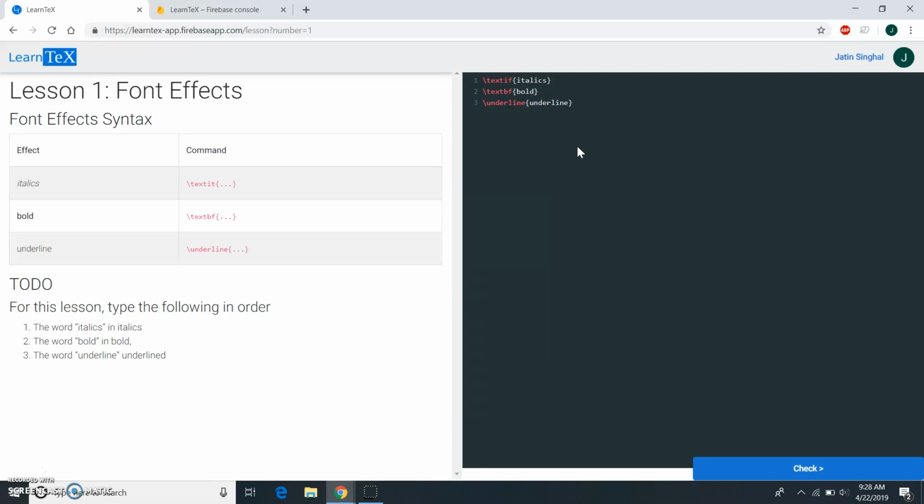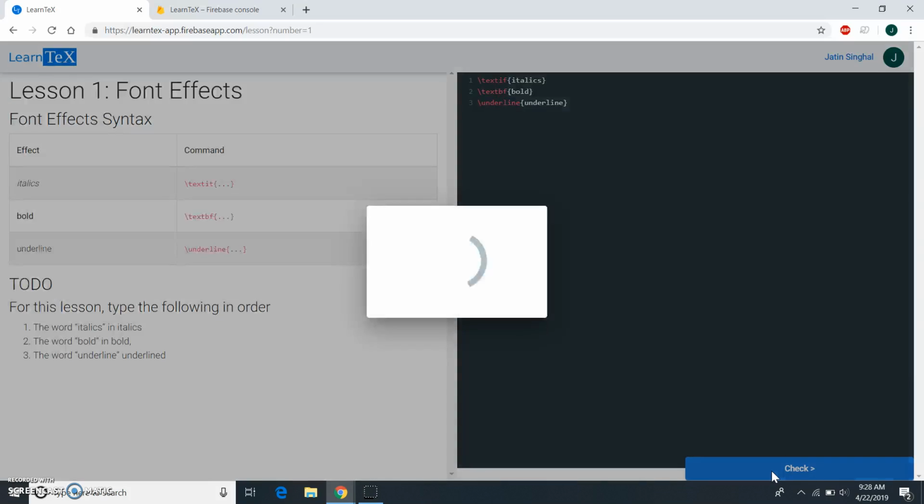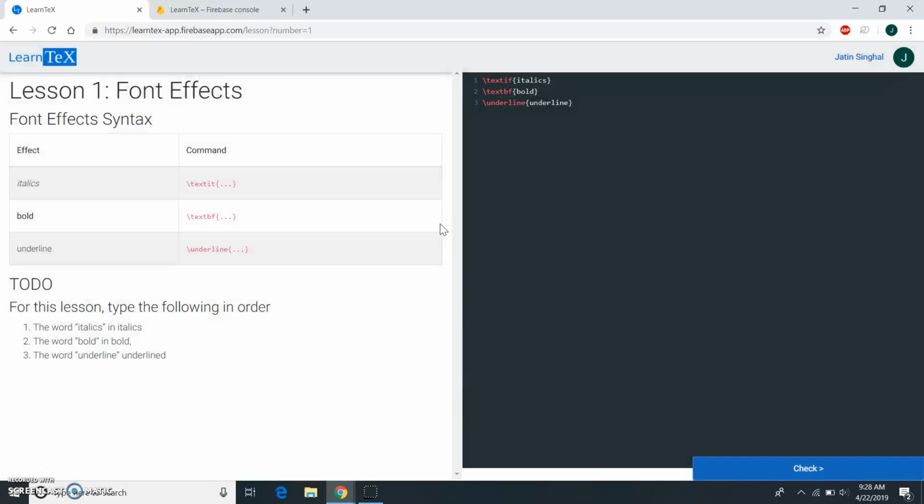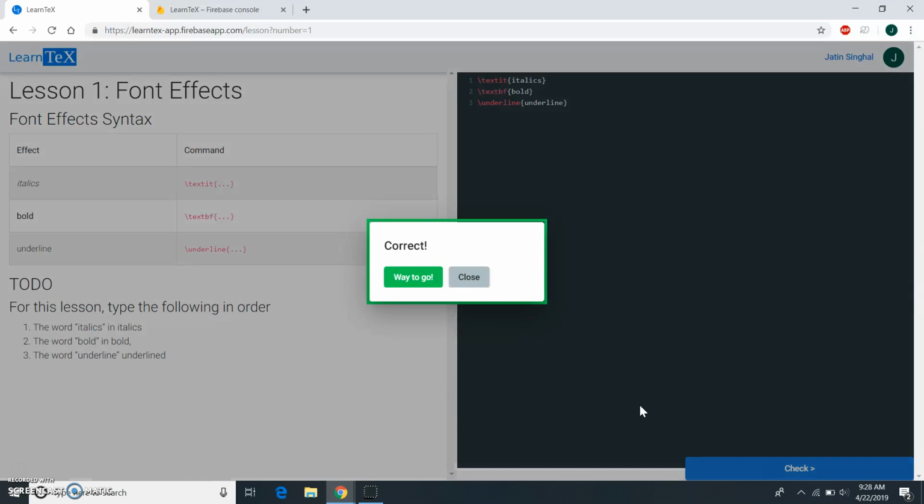Once we feel we've gotten the correct result, we click the little check button. And once the computer is finished checking whether or not the code entered is correct, it tells us whether or not we're right. As you can see, we got something wrong. And I actually made a typo over here. I'm going to go ahead and fix that. And now we check. Correct.